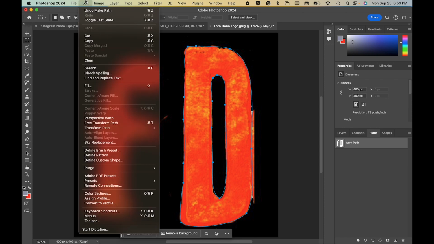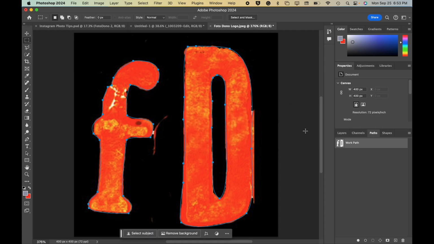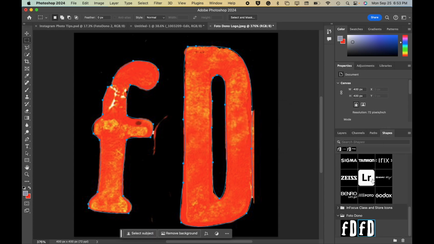Now what I want to do is define custom shape. There we go. I'm going to call it shape 13. Or I can call it whatever, for example, a name. I think you can't make too many characters. So click OK. And then you go to shapes and scroll down. Boom. There it is.